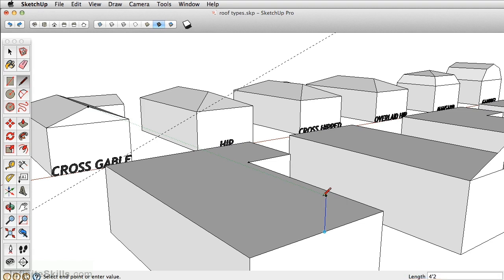As I type in 4 feet 2 inches, I don't have to put the inch sign in the value control box. I can just leave it blank, because our default units is in inches. So I'll click there. Next, I'll draw a line down till I hit the endpoint here.